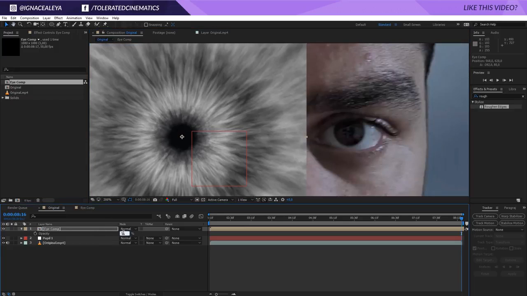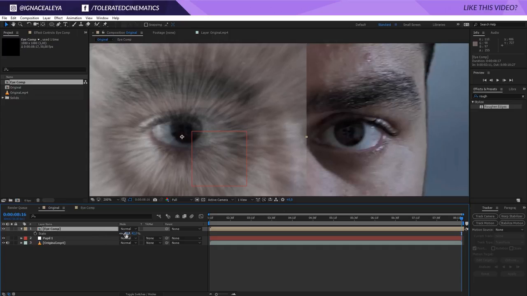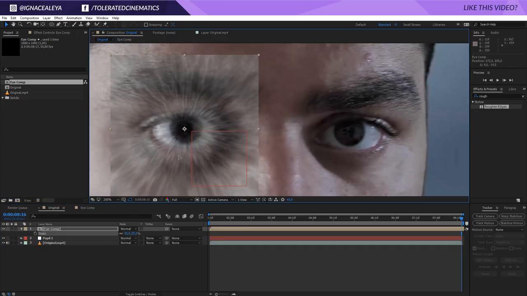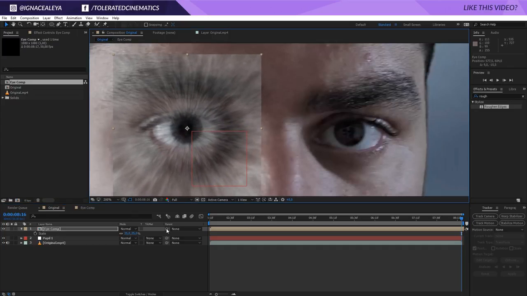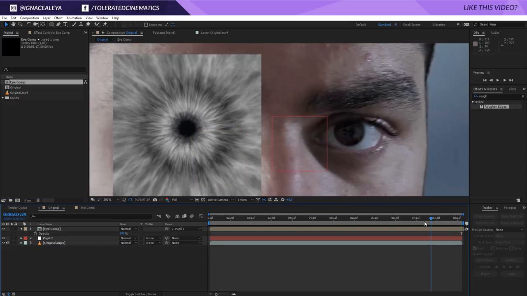We can press T on the keyboard, change it to 50%, scale it to 25, put it into position, and then parent it to the pupil effect right here. Bring back the opacity, and now we'll see that it actually sticks to our eye, so that's already great.